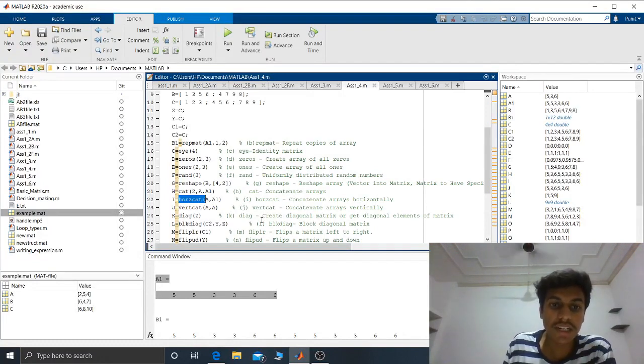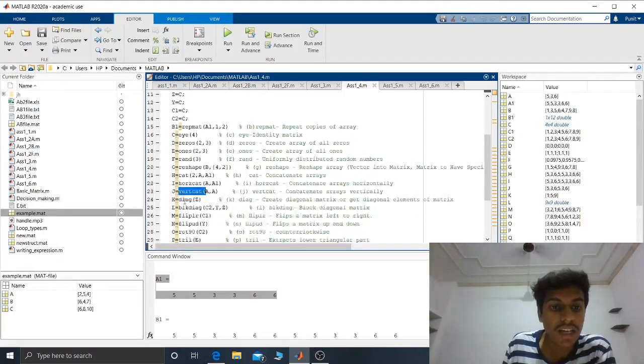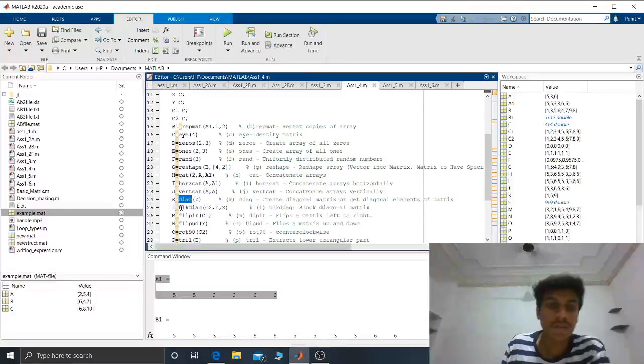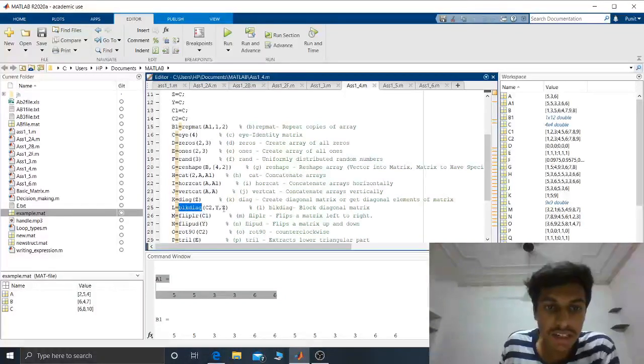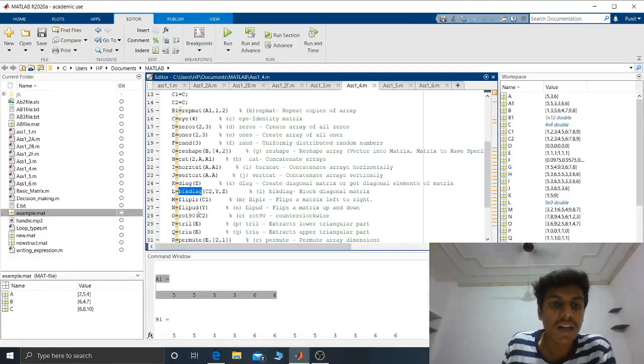Horzcat will concatenate it horizontally. Vertcat will concatenate it vertically. Diag will create a diagonal matrix from the given matrix. Blkdiag will take three matrices and create a block diagonal matrix.